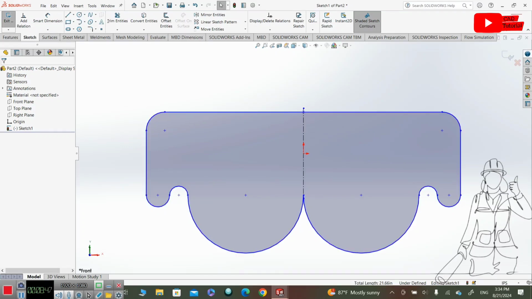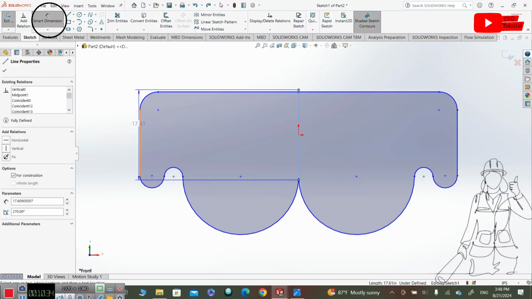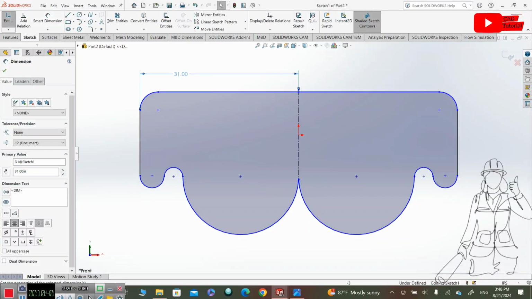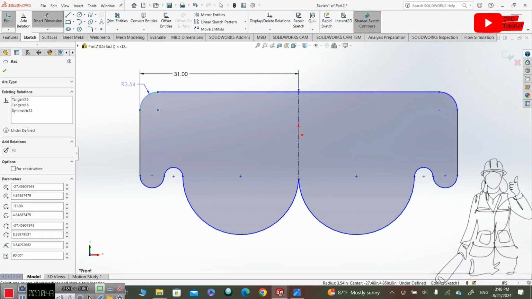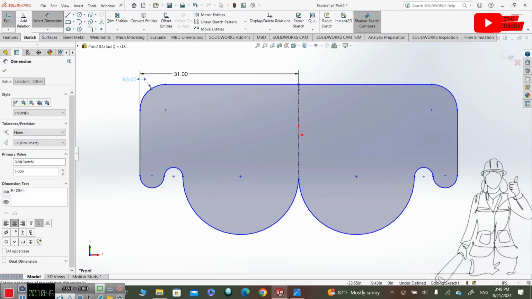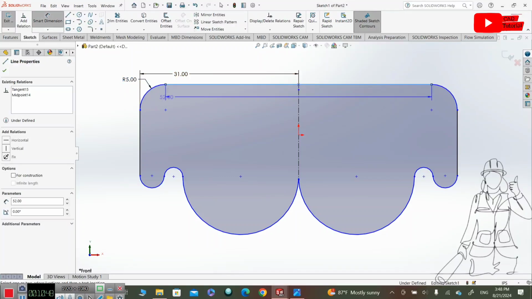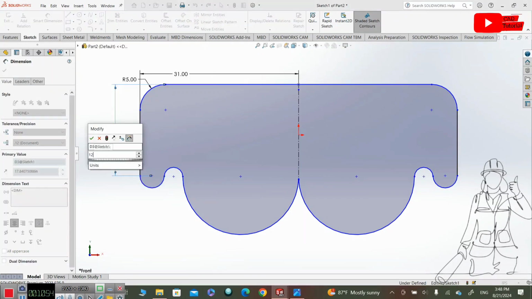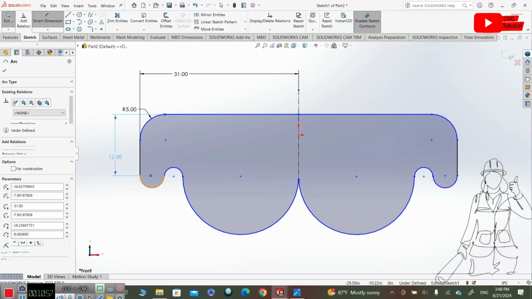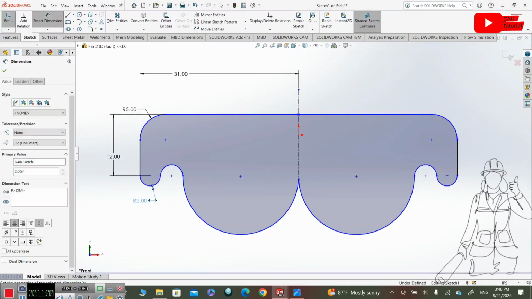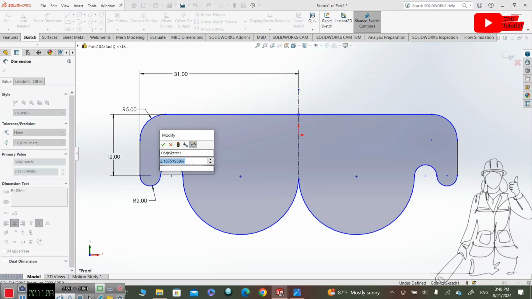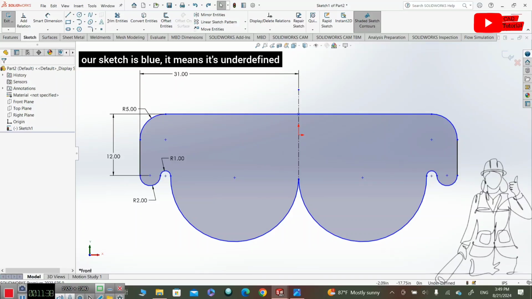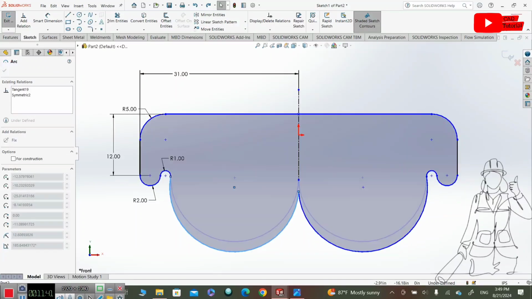Now let's define it. I click on smart dimension and click on these two lines that you want. Then I click on this arc, insert 5, and I click on this line and this one, it's 12, this one is 2, and 1. It's still blue, it means that it's underdefined. Let's see why.